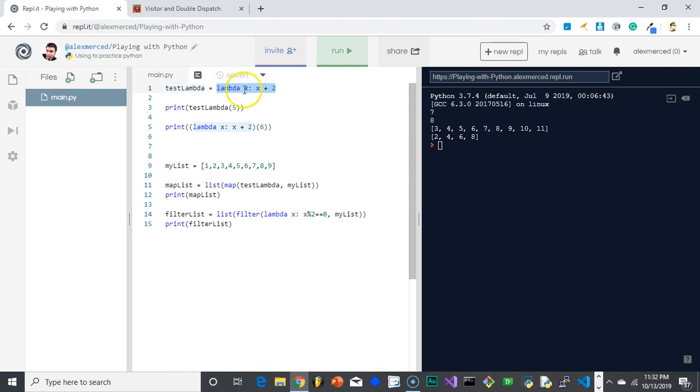Okay, but I just go lambda x. So now anytime I use test lambda, it's a function. In this case, I want to print the result of test lambda passing in the parameter 5. So it takes 5 plus 2, thus it's going to print 7, which you see over here was generated in the results. I'll rerun it just in case so you can see. So 7.